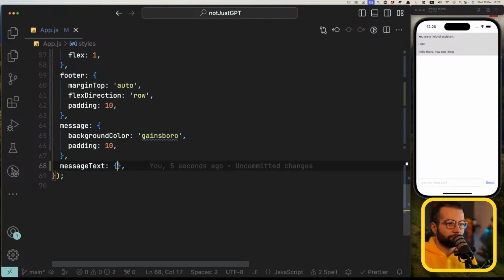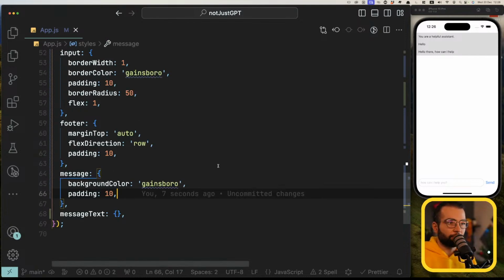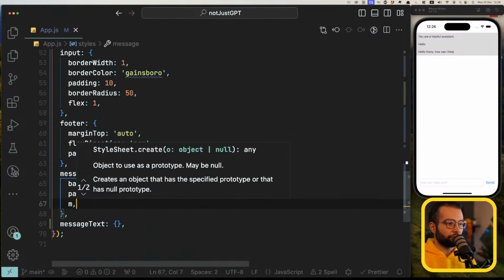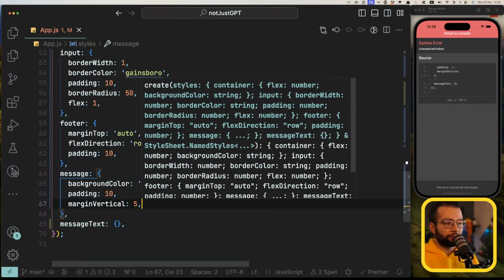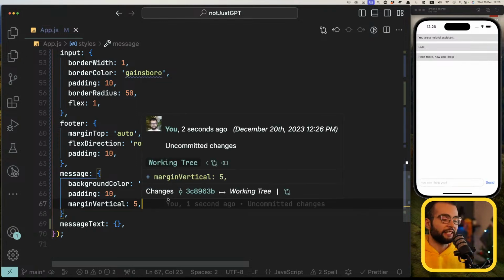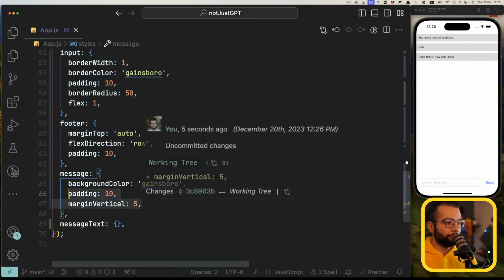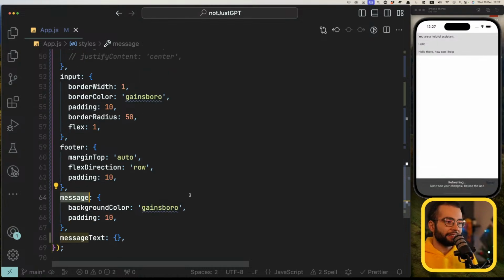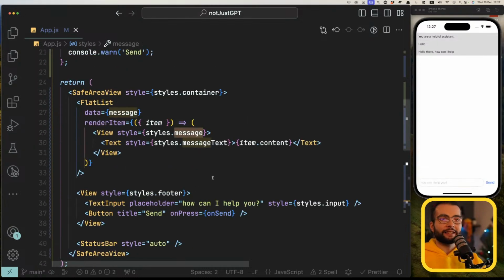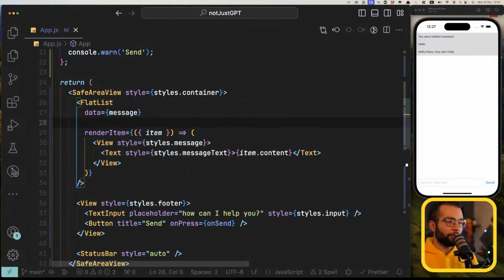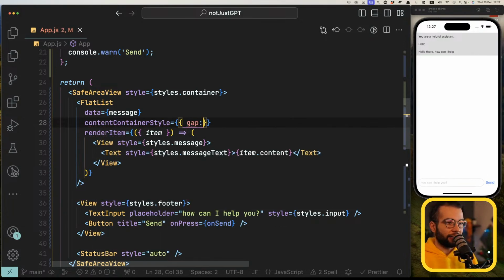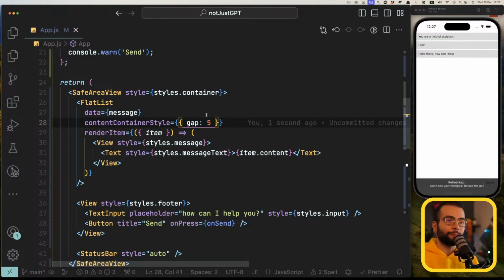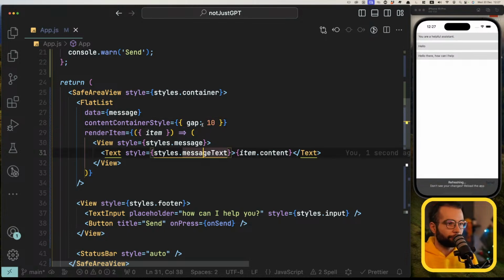And in order to add some spacing between messages, instead of adding margin to the message, which will also kind of work, margin vertical 5, instead of doing that, there is a new property gap in React Native that we can use on the parent container to properly add space only between items. In a FlatList, how we can give this style is by sending it to the contentContainerStyle. And if I say gap 5, it will only add this space between items. Maybe 10 will be enough.